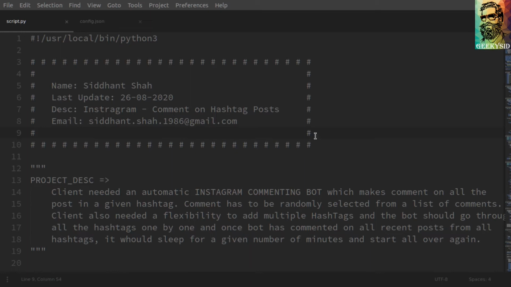The client also needed the flexibility of having multiple hashtags. In this case, the bot will scrape one hashtag, comment on the recent posts for that hashtag, and then move on to the next hashtag. Once all the hashtags are scraped, the bot will go into a sleep mode for a given time and after that repeat the cycle. So I hope the requirement part is clear to you.